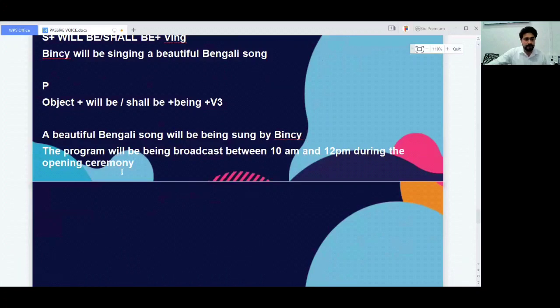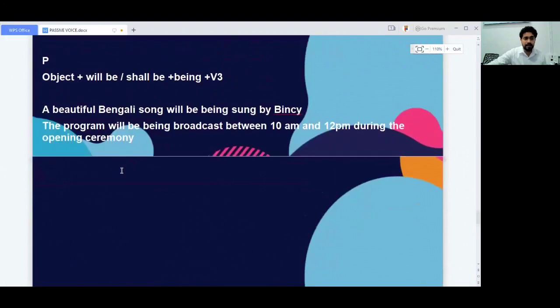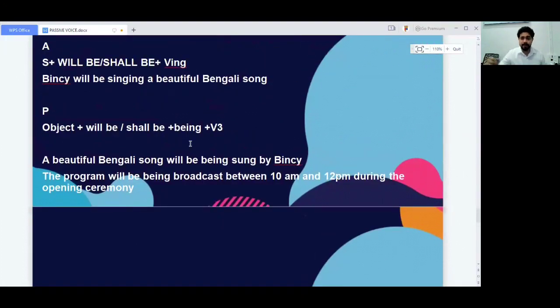with the subject. And the next one, the program will be being broadcast between 10 a.m. and 12 p.m. during the opening ceremony. Which means no one knows who will broadcast it, but it will be being broadcast. Maybe on BBC, maybe on CNN, we don't know, but it will be being broadcast during this period. That's it. So I think that's the end of our passive voice.